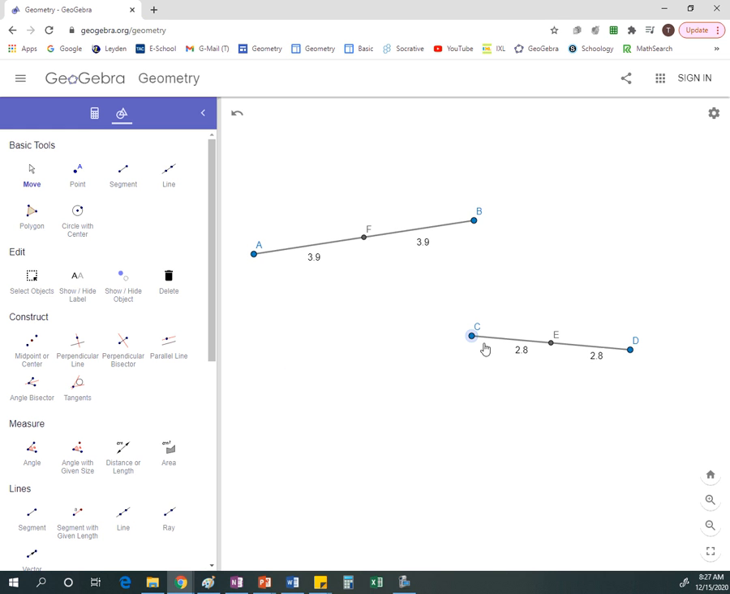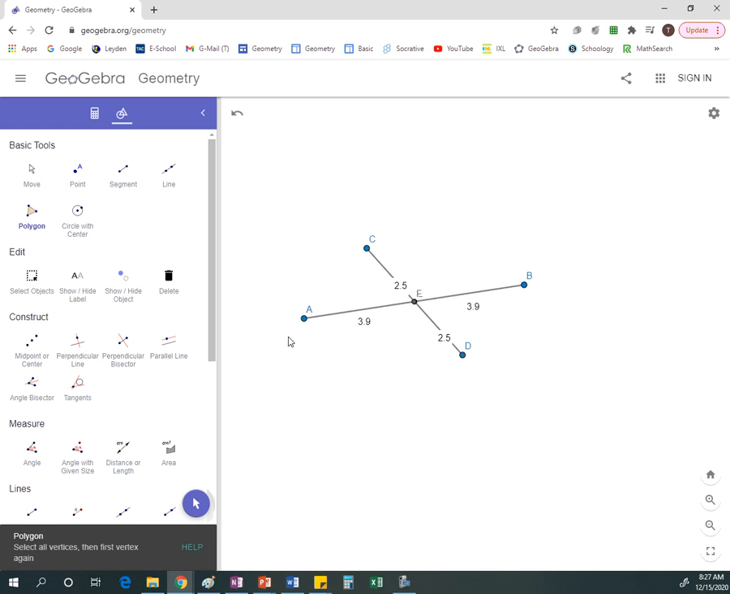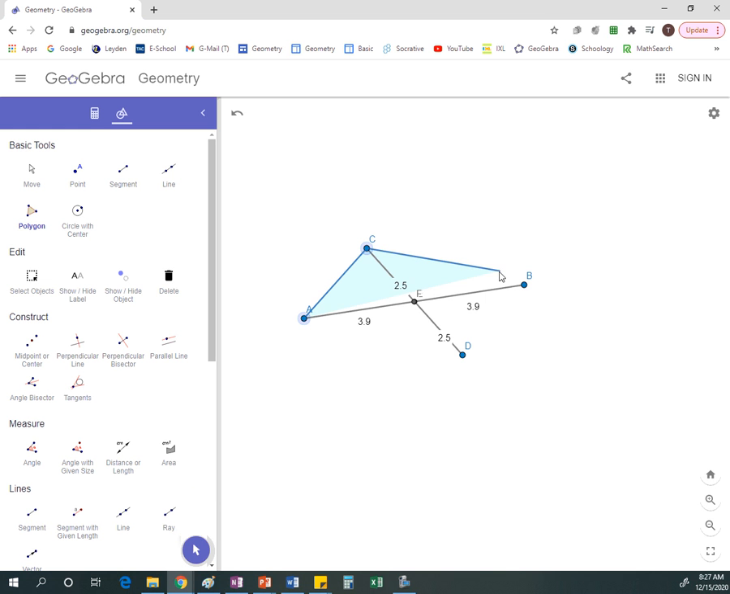E is the midpoint. Now, when we say the diagonals of a parallelogram bisect each other, that means if I take these two and give them the same midpoint, what we're going to do is then connect these corners, and this will make a parallelogram. This shape ends up being a parallelogram. Each of those diagonals is cut in half.